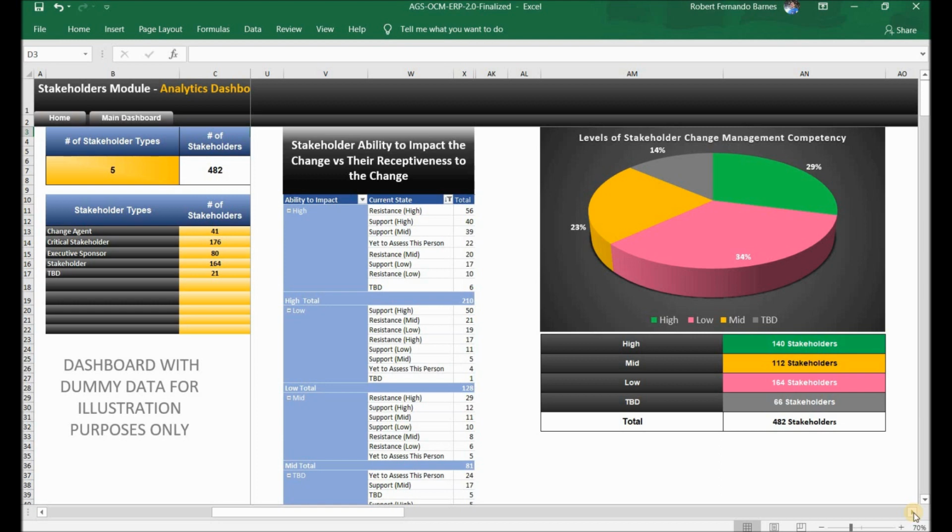The next analytic report is a pivot table view that shows the breakdown by ability to impact compared against their receptiveness to the project, either supporting or resisting.